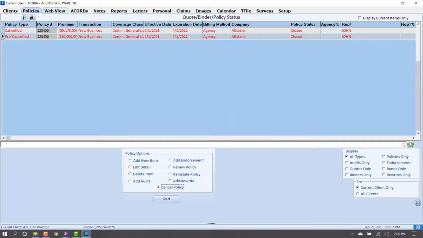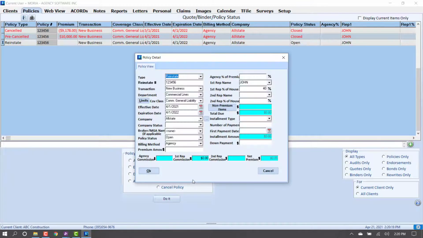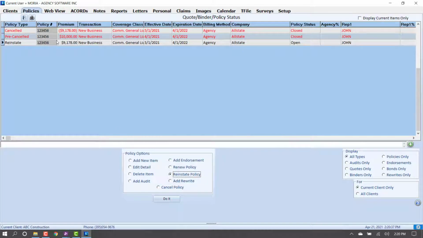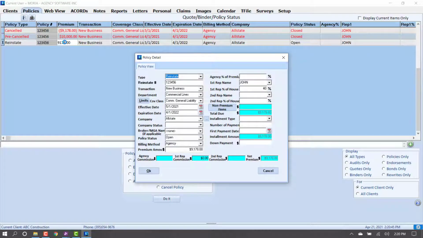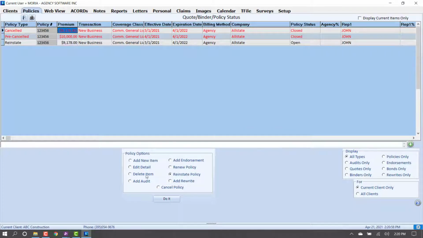Use the Reinstate Policy option to return a canceled policy to an active state. Existing policy entries can be edited by either selecting the Edit Detail option and clicking Do It, or simply double-clicking on the policy. The Delete Item option can be used to delete a policy transaction.